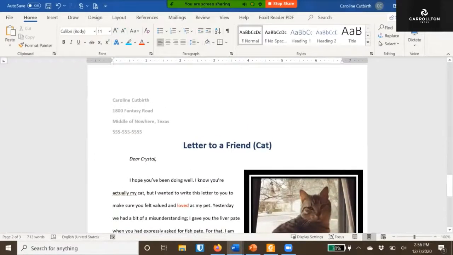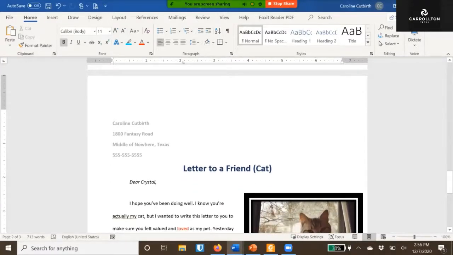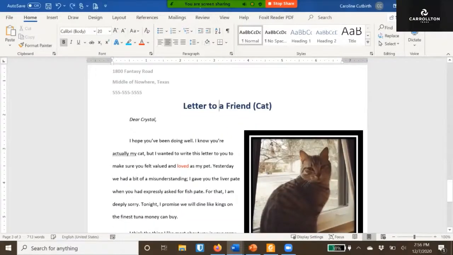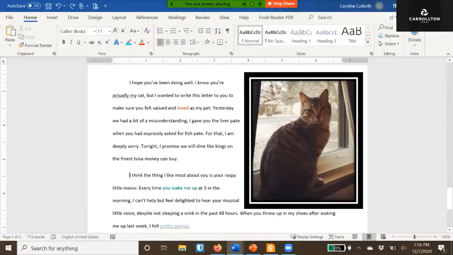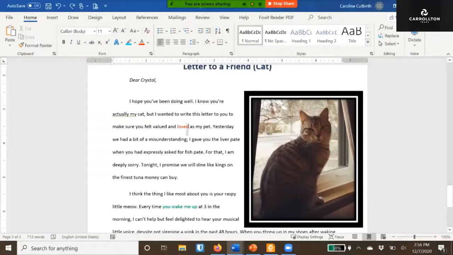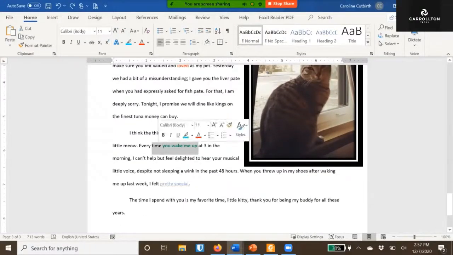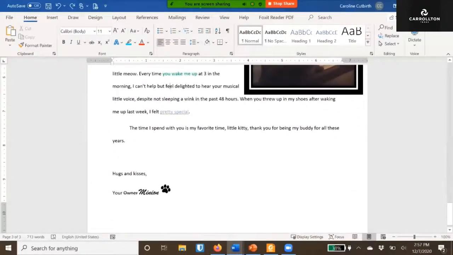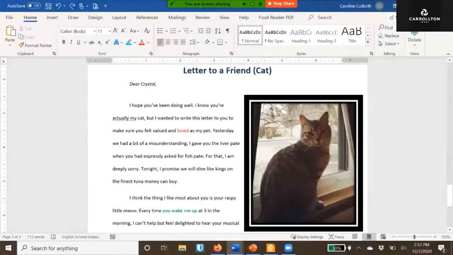So as you can see, for bonus points, I went ahead and created a header with my name, my address, and my number. I have a bolded title in the center of the page. My 2 paragraphs are left justified with an indentation. I've created some different colored text as emphasis, in addition to some italics and bolding. I've also included a picture for bonus points.